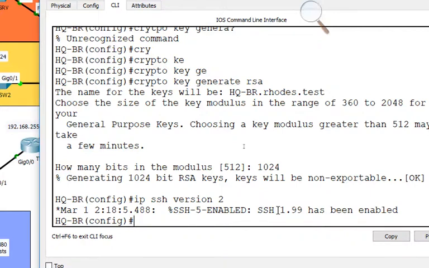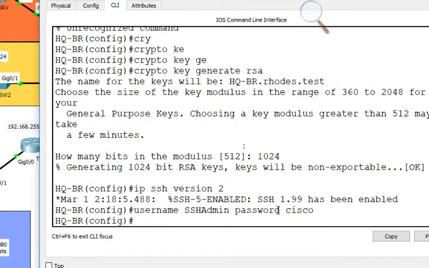Now, we need to set this up so that the username is SSH admin. So we'll just do that. Username sshadmin, and we can supply a password or a secret. Just because we're in a lab setting here, I'm just going to do a plain text password in case we need to show run or something and see it. Now, I'll finally get to those VTY lines.